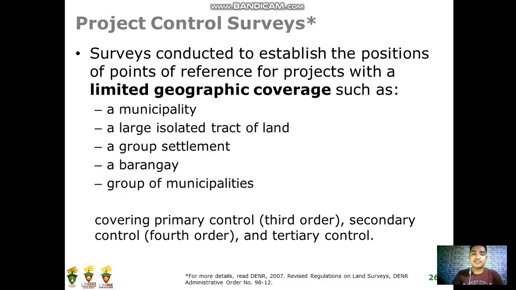So si project control surveys is mas lower nga part, no, lower siya nga part sa accuracy. So ang iyang ma-establish ani nga geodetic control networks or geodetic control points is lower accuracy kay naa man siya sa third order, fourth order nga accuracy. So kay tungod ang iyang coverage is for the gamay pod nga areas, limited geographic coverage ra pod siya. So that's it for project control surveys.